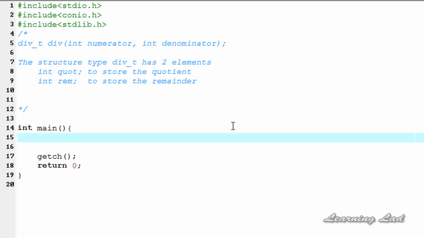Just for the demonstration purpose, we're gonna create a variable of type div_t, and this div_t is just a name given to a structure which has two elements, int quot and int rem. Now it's gonna be div_t, and let's call it n.